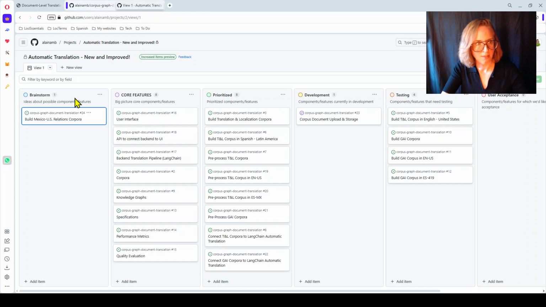So in my board, I've got areas where I'm brainstorming. These are things where I can think of all of the nice-to-haves that I would love to have in my system. But then the pieces that get prioritized are the pieces that I actually need in order to produce a working system. So that's where I'm at.